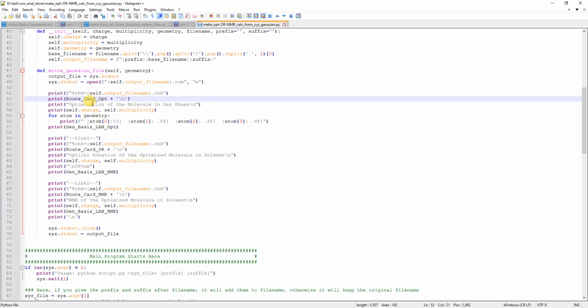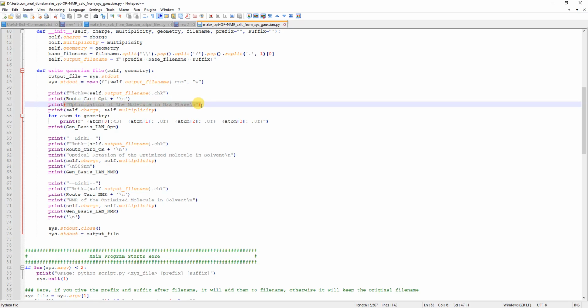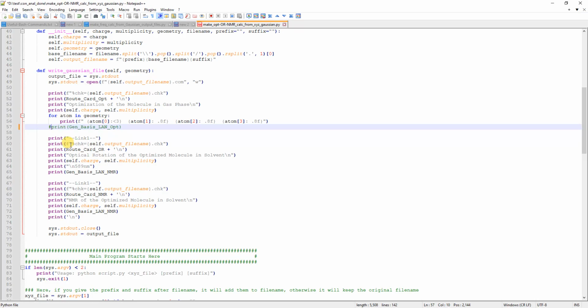And then it writes the title, then charge and multiplicity, and then geometry. I also have a pseudo potential in here, which I used for a molecule that had heavy atoms. But since we're not going to use it, I will just comment this line here. So basically, you can edit this script according to your needs.